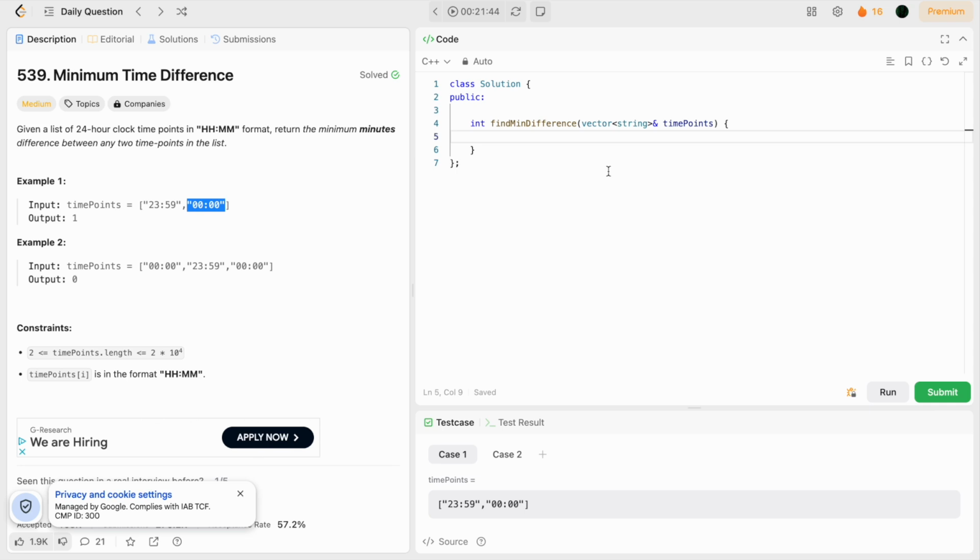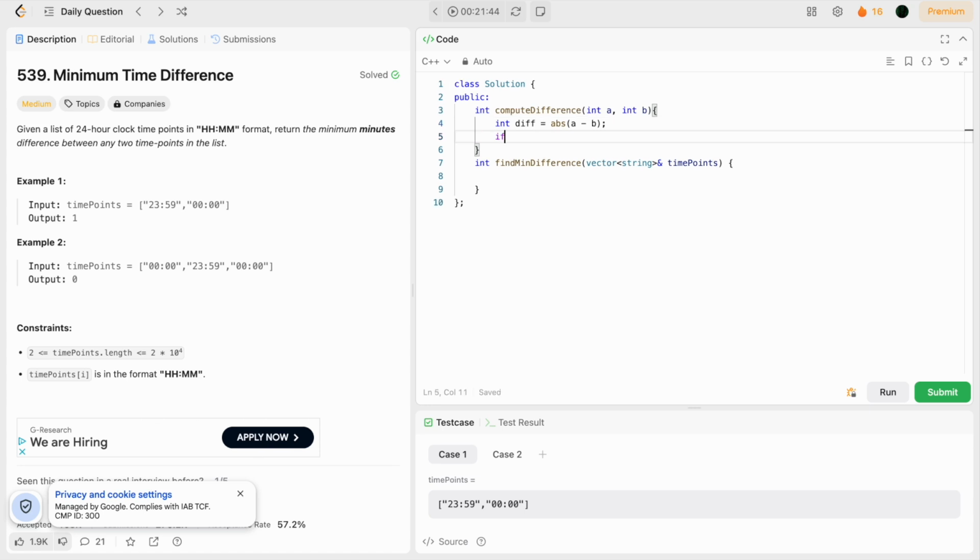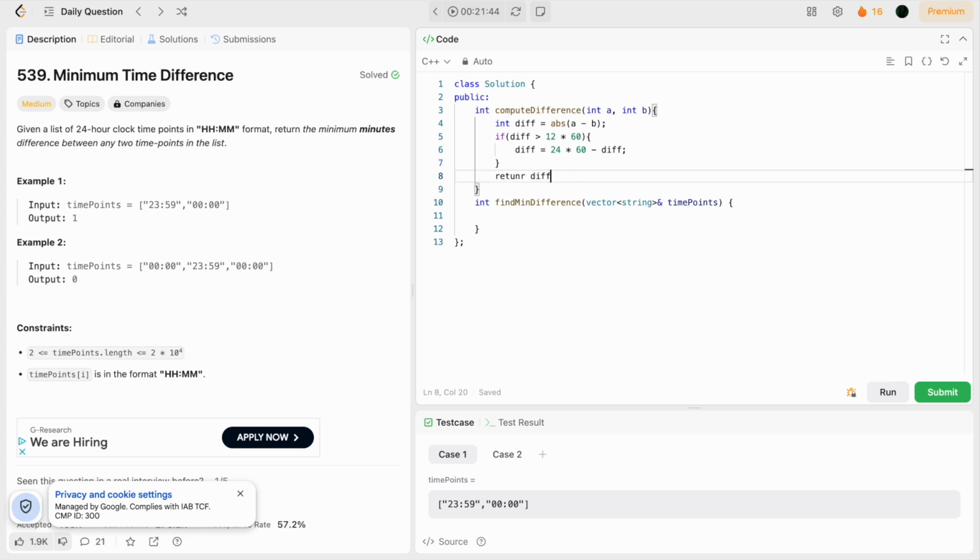The first thing I'm going to write will be my helper function, which computes the difference. I'm going to call it int computeDifference. It's going to take two parameters, int timeA and int timeB. And I'm going to say int diff is equal to A minus B. Sorry. And here I'm just going to have a logic: if my diff is greater than 12 times 60, then diff is equal to 24 times 60 minus diff, and then here you just return diff.